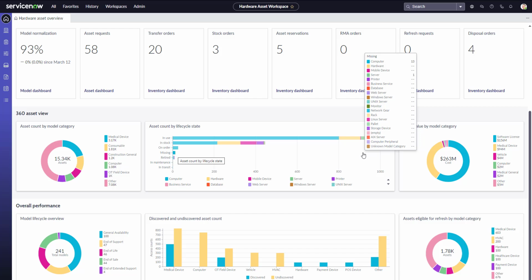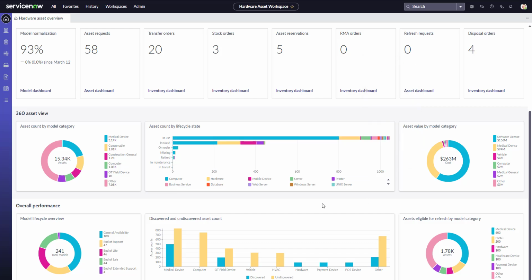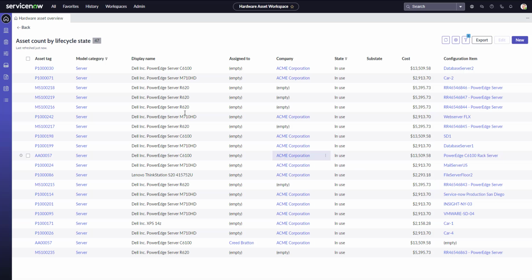All of these are dynamic, so if I wanted to click in on all of the computer assets, for example, that are in use, I would simply click here. If I wanted to see any server assets, simply click on the appropriate button here. So if I click into this view here, I should see all the server assets that are part of the organization.